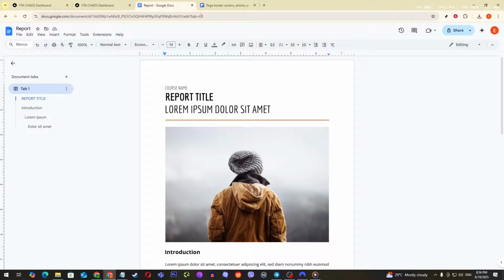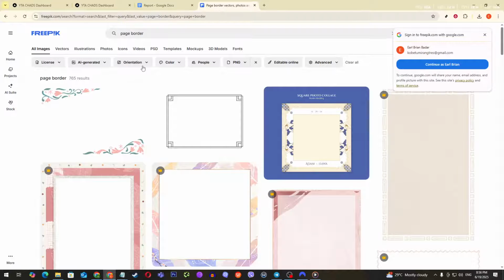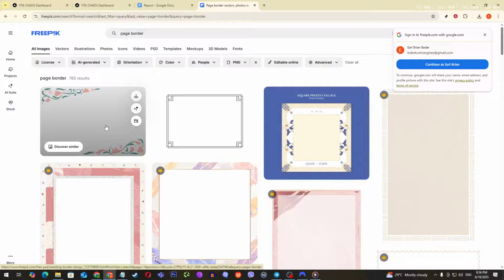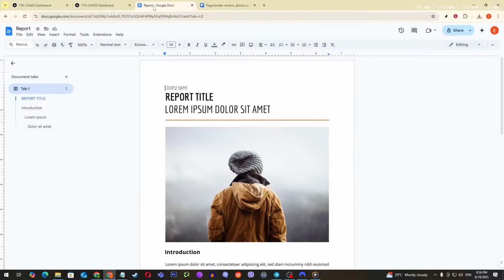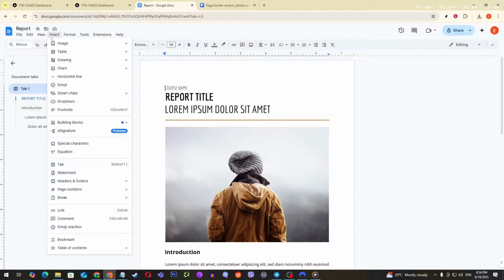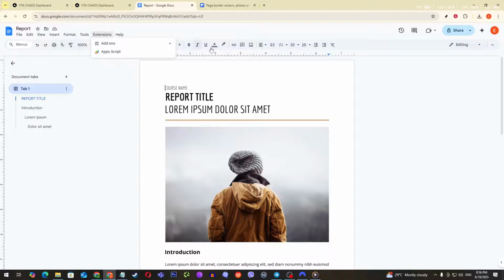There are many ways to find borders, but for this example, I got mine from freepik.com. It's a fantastic resource for finding all sorts of graphics, including borders that you can freely use. Once you have downloaded a border image that you like, return to your document. Find the Insert menu at the top of your screen and click on Image. This will prompt you to locate the border file you downloaded. Once you find it, select the file and click Open to upload it to your document.